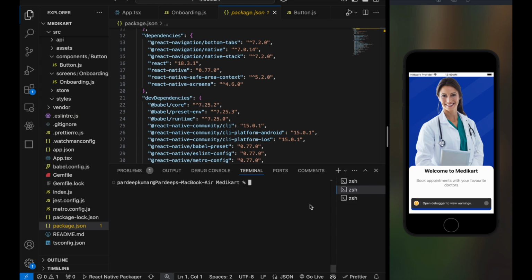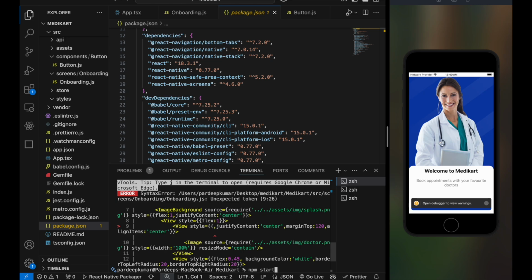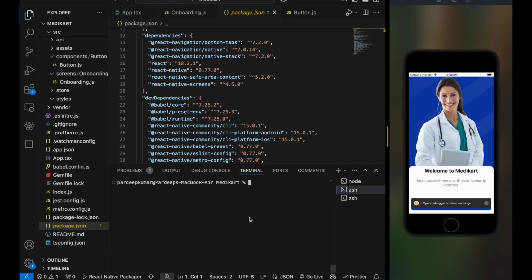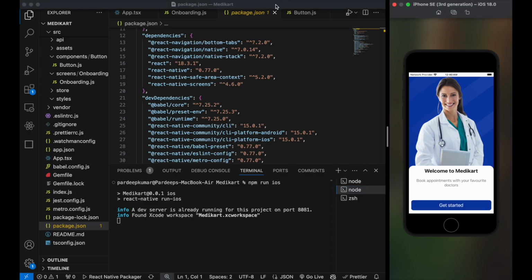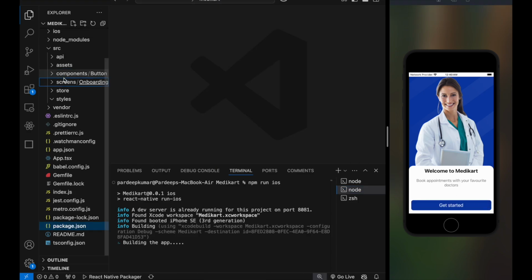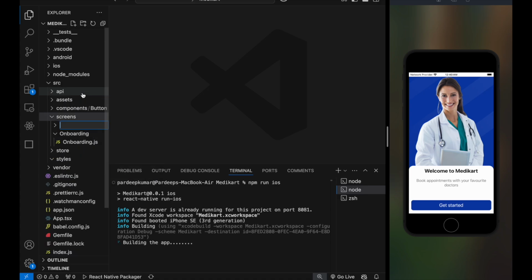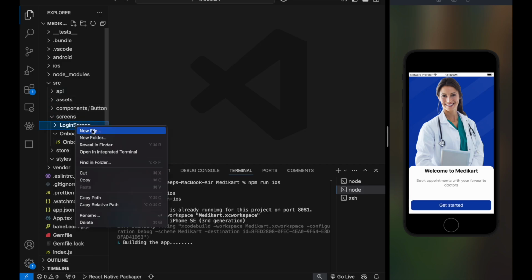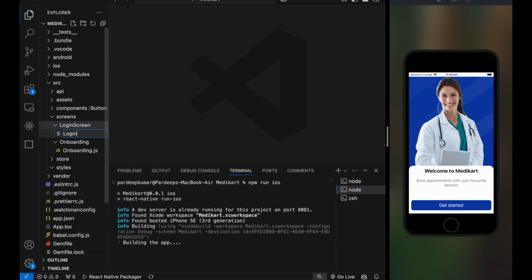And now here, let's do npm start, npm run ios. Okay, now for the next screen, let's add the login screen here: LoginScreen.js.